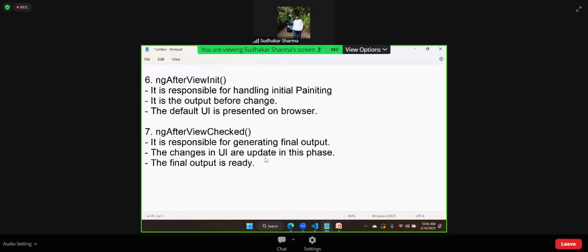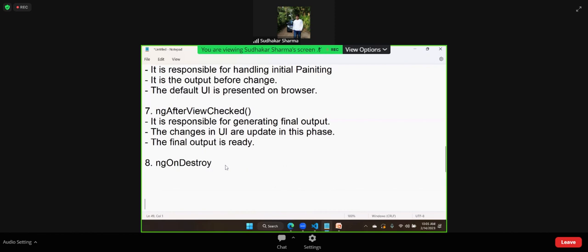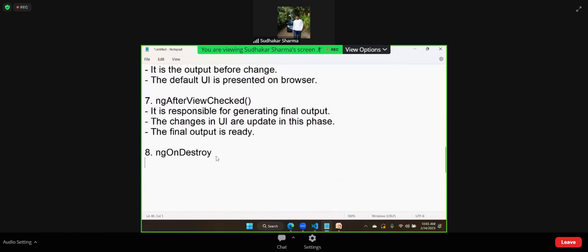View means UI. Already we discussed MVC, right? View refers to UI. And finally, now it is done. So this component is finished. Now what happens? The last phase is ngOnDestroy. What happens in ngOnDestroy?